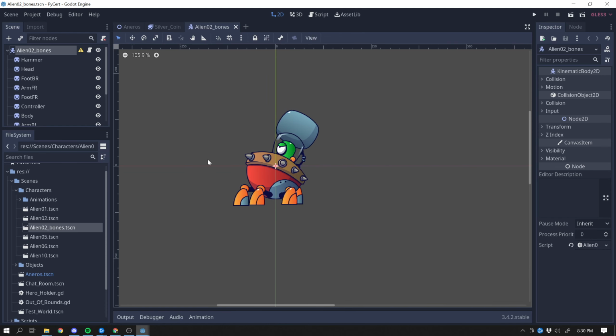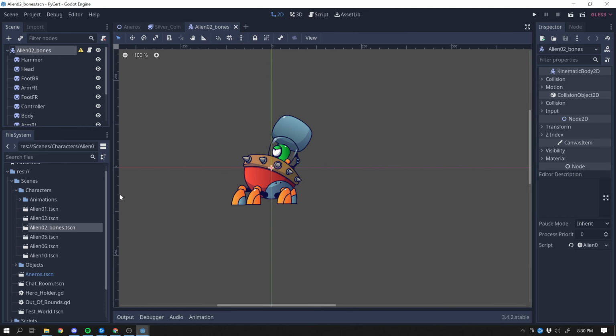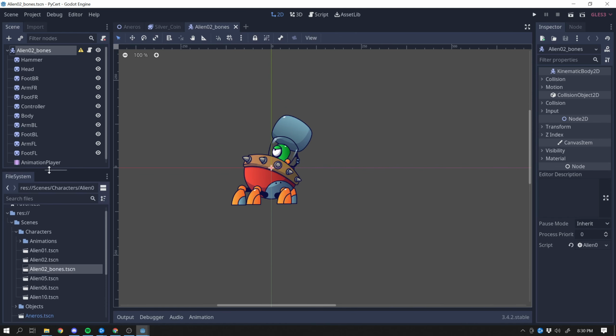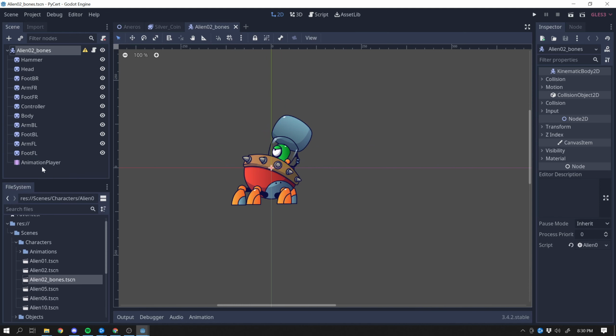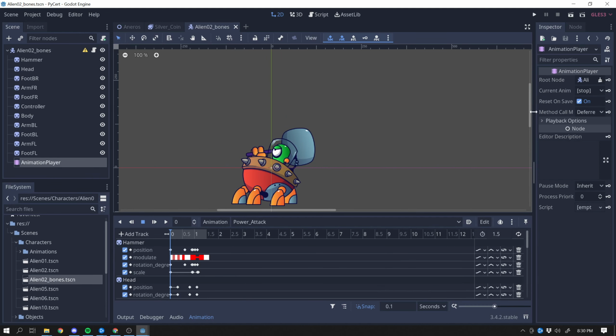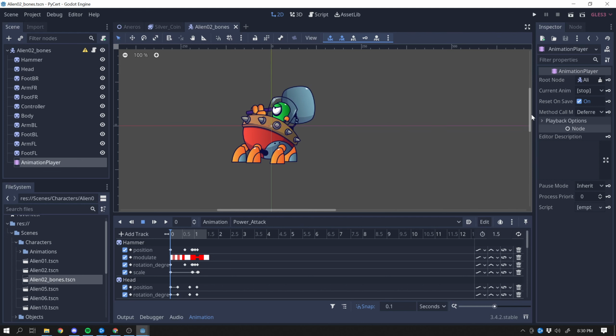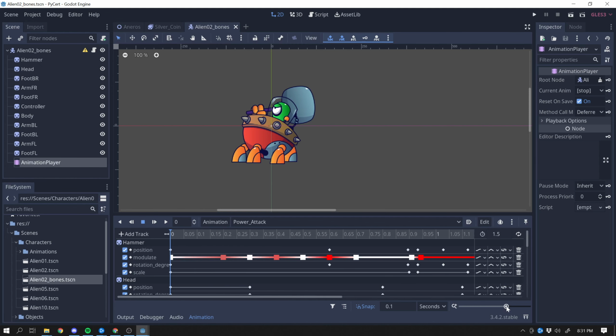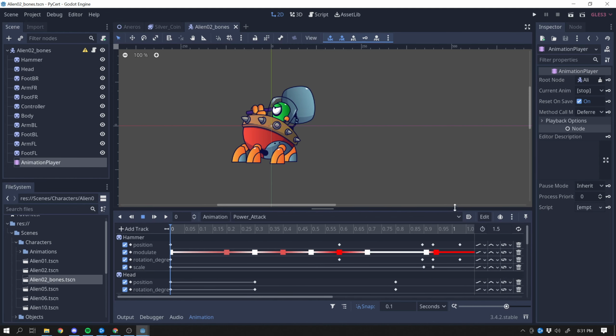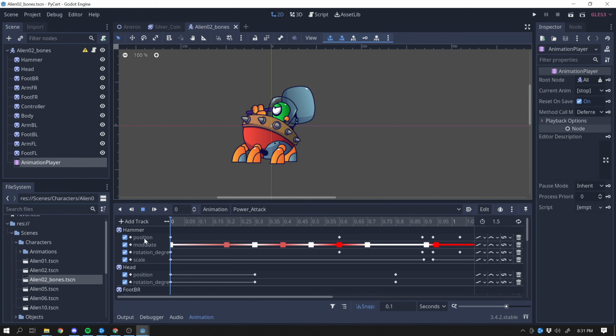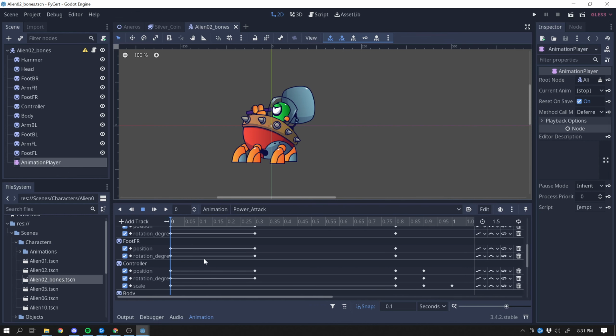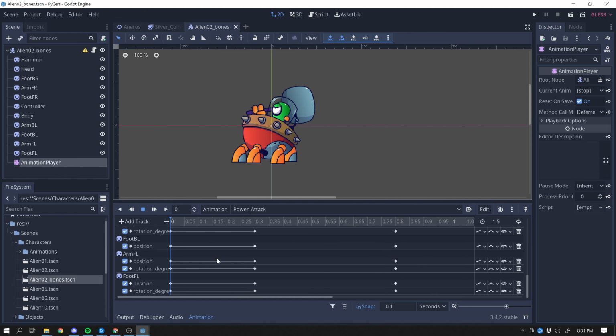Alright, this guy is just like that one we've been working with, those aliens, except there's a little bit of a difference here. If you'll take a look at all of these different sprites, I've got several different sprites here. And then you can also take a look at my animation player. I've got several different sprites that all do different things.